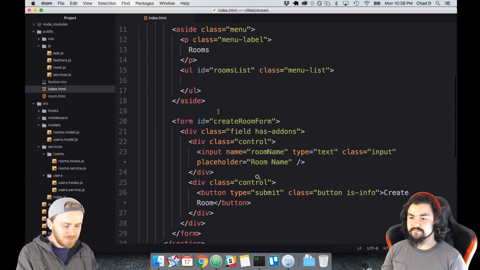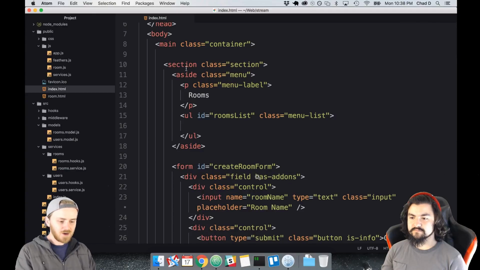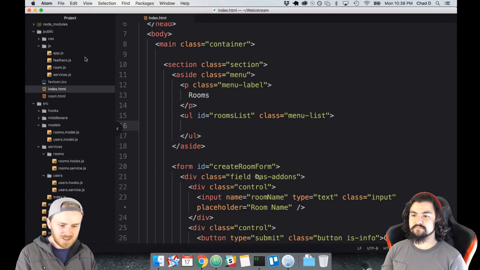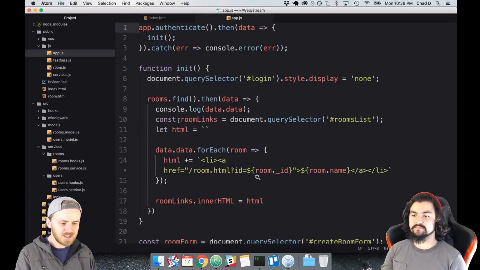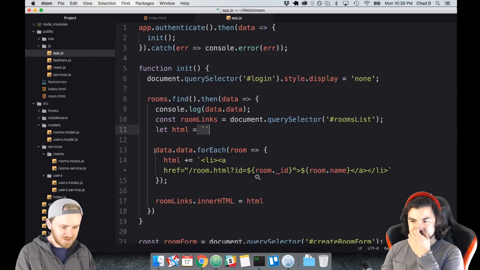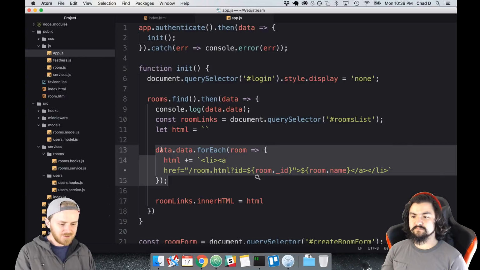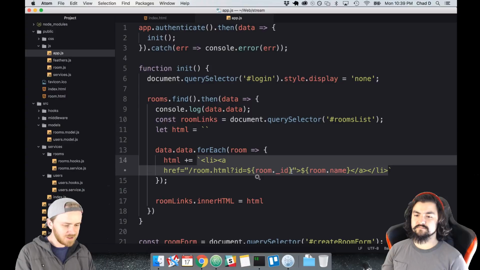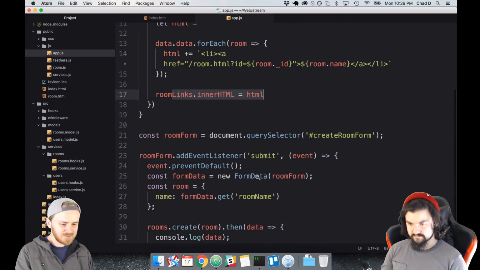And then on our home page, we have our rooms. We listed all of the rooms that we have. We injected them. And in our app.js, on our init, we did our rooms.find. Then we got all the data back. We were console logging out all the data that we got. Grabbed the rooms list there on the page, set some empty HTML to start with, looped over all of the rooms from our data.data, built an HTML string with links to all the different rooms that we have available, and then we set that inner HTML at the very end.